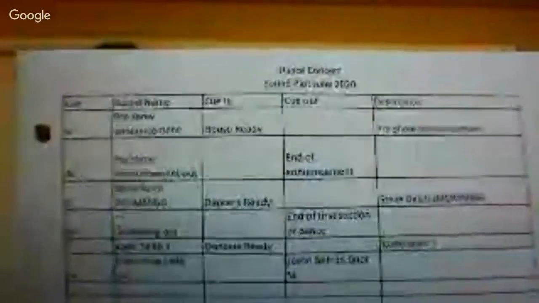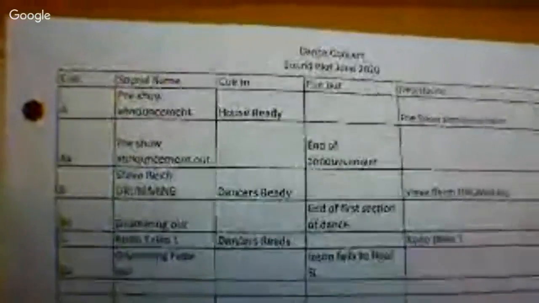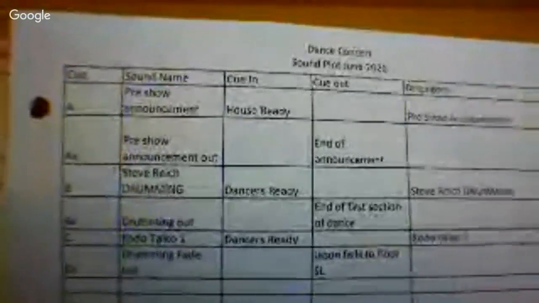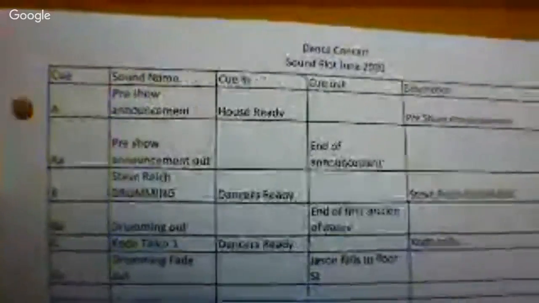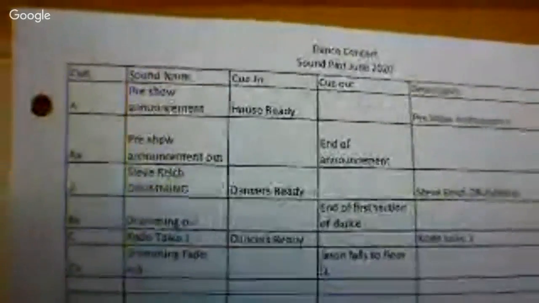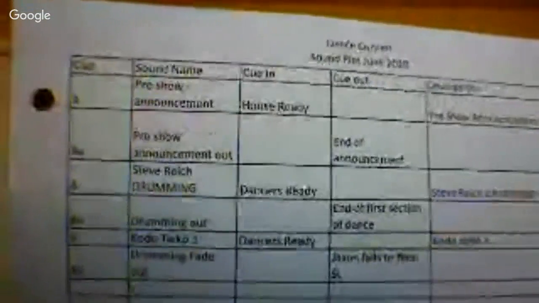Here's the description of the cue, Steve Reich Drumming. At the end of this cue, the stage manager would call sound cue BX. They're calling it when the music is fading out. That's when they would be calling BX. And so the stage manager is using the end of the first section of the dance as their cue to call sound cue BX. So I hope that's clear. You need to do 5 of these cues. That would be A through E and AX to EX.